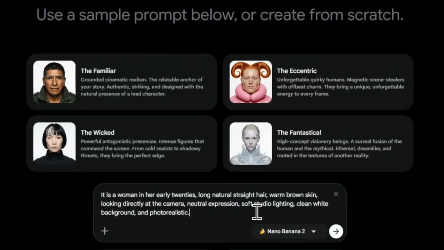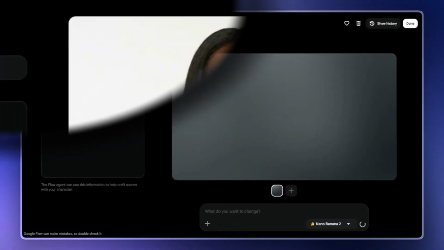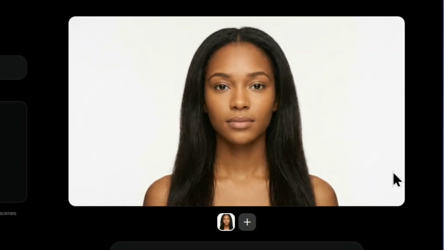It is a woman in her early 20s, long natural straight hair, warm brown skin, looking directly at the camera, neutral expression, soft studio lighting, clean white background, and photorealistic. I am running this with Nano Banana Pro. Once your prompt is ready, hit Run. There we go. Flow processes the prompt and gives us our first reference image.